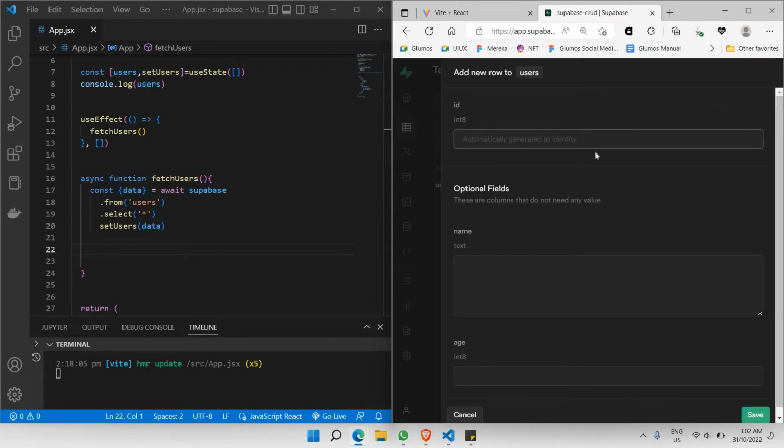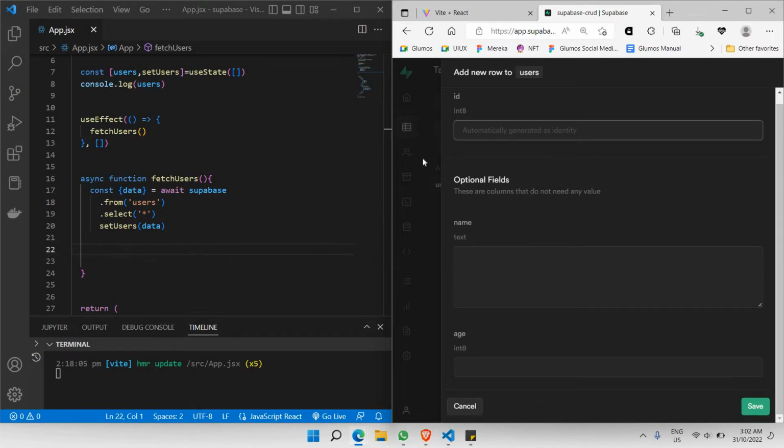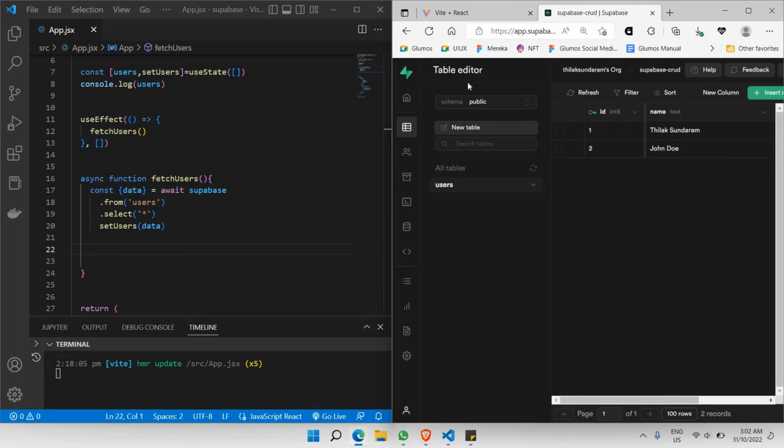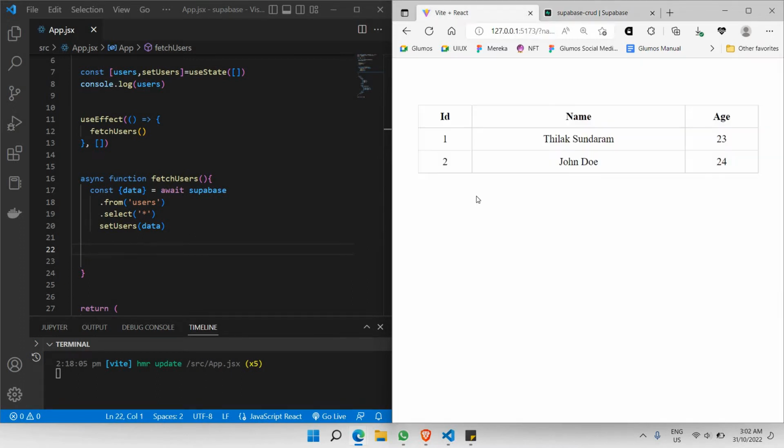Let's say I'd like to create a new row of data inside this users table just by making a post request from this local React project. That's the basic idea of this part of the video.